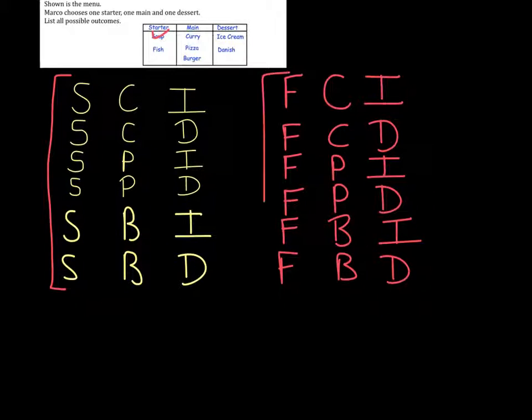So again, you can see you've got all 6 for the second starter. It's shown as a menu, list all the possible outcomes. And there you've got it, there are all the possible outcomes. There's nothing else to do. Make sure you're patient and systematic. If not, it's too easy to make a little mistake.